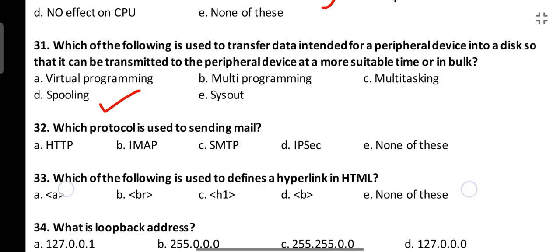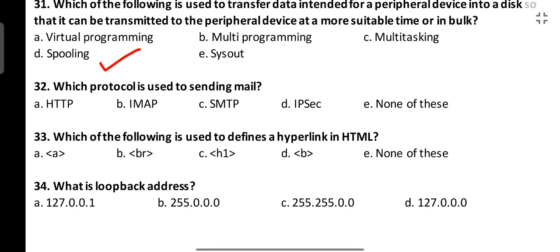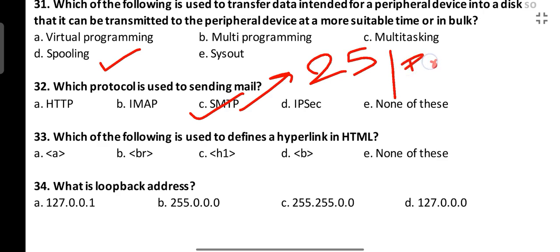Which protocol is used to send mail? For sending mail, the SMTP protocol is used. SMTP uses port number 25. And which protocol is used to receive mail? We have the POP protocol, and the other one is the IMAP protocol. IMAP is Internet Message Access Protocol, and POP is Post Office Protocol. IMAP is used for web applications. Whenever we want to read email from the internet, we use the IMAP protocol, and POP uses port number 110. Let me know in the comment section what port IMAP is using.